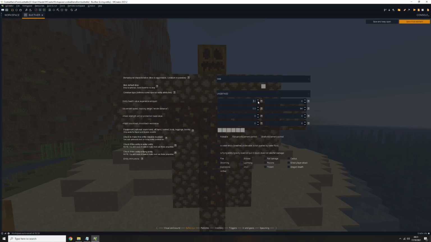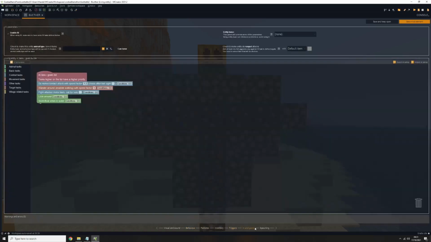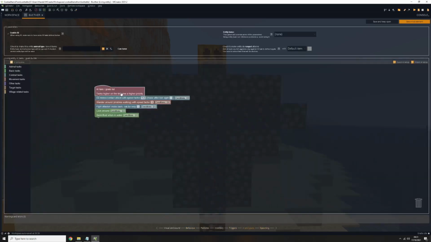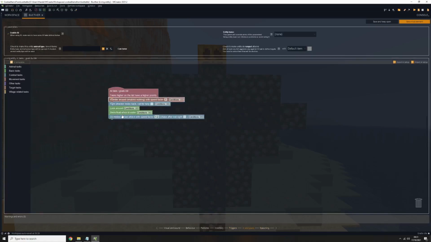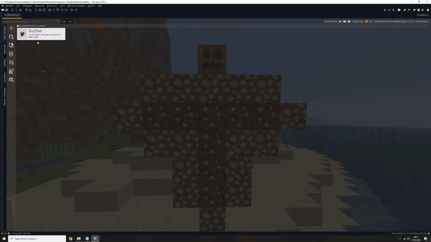Let's give it 15 HP because I want to kill it fast to show the loot table. And I don't want this to deal damage or attack anything. So that's good. And remove this because it's a creature spawn, so yeah. And that's it. Now we have a butcher.